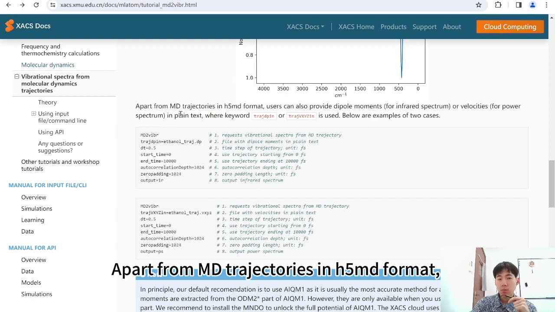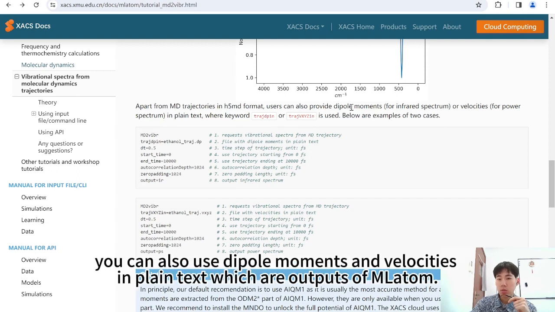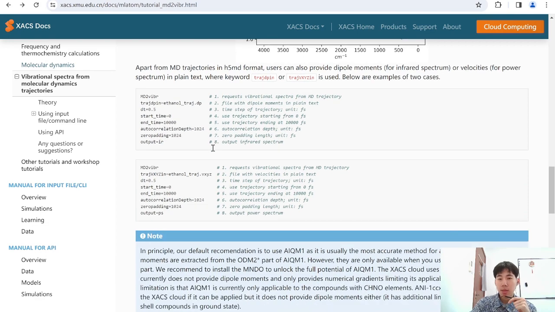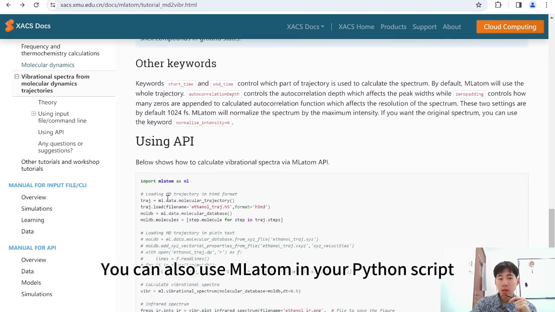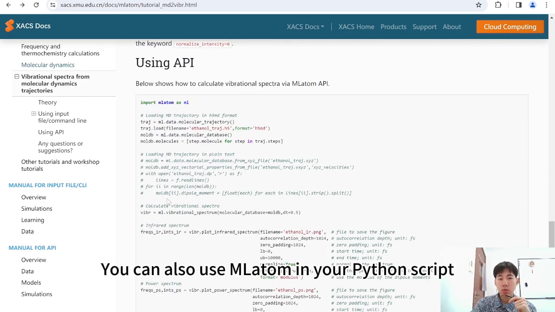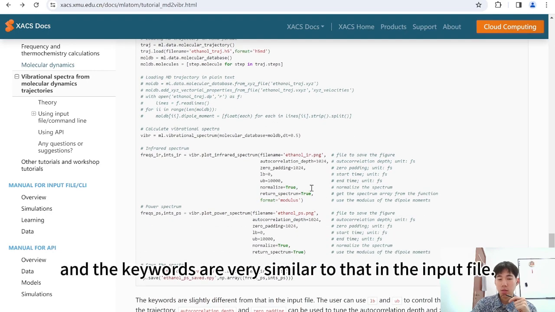So apart from MD trajectories in H5MD format, you can also use dipole moments and velocities in plain text, which is output of MLatom. So below are the examples of these two cases. And you can also use MLatom in your Python script, and the keywords are very similar to that in the input file.